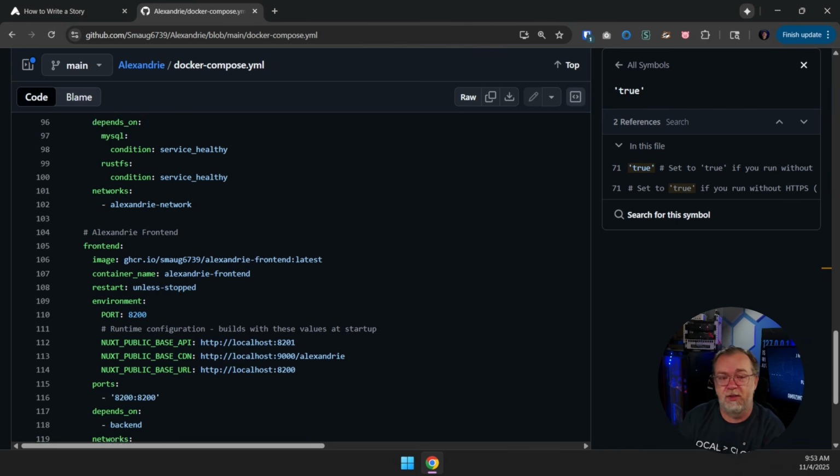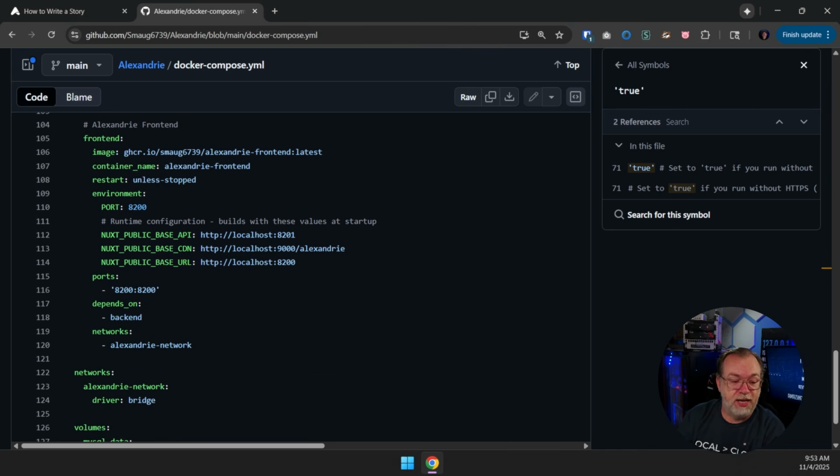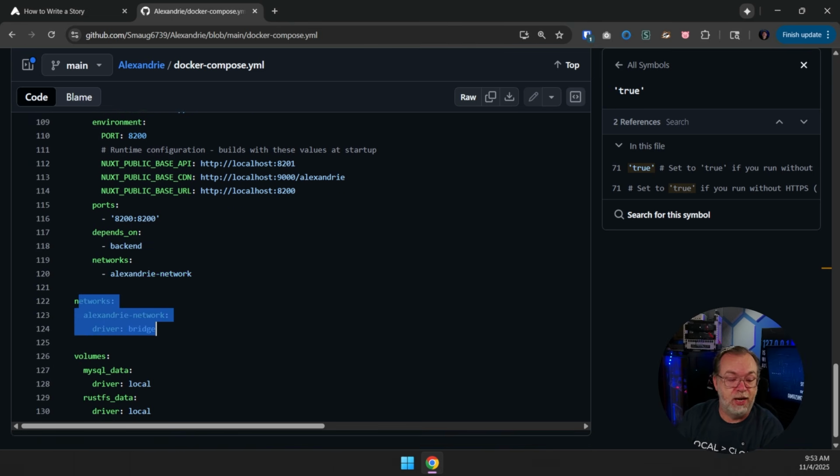And we've got a front end. That was for the backend. Then we've got the front end. Again, a lot more of the same stuff. We've got a base API, a base CDN, and a base URL with some ports. Depends on the backend being up. And again, we're putting all of this on this Alexandrie network. We're declaring the network here.